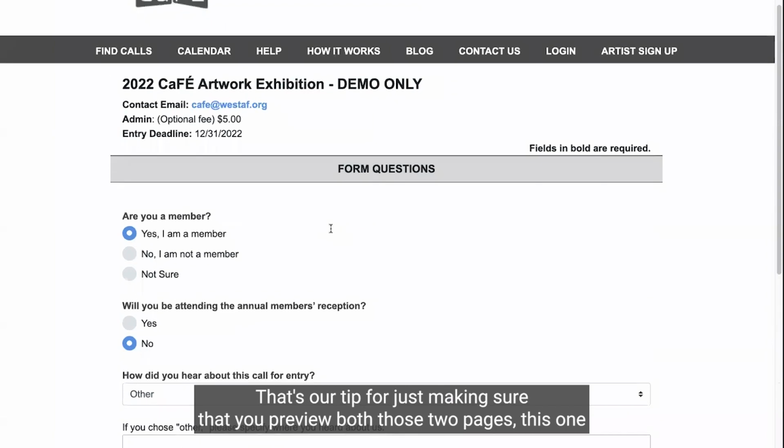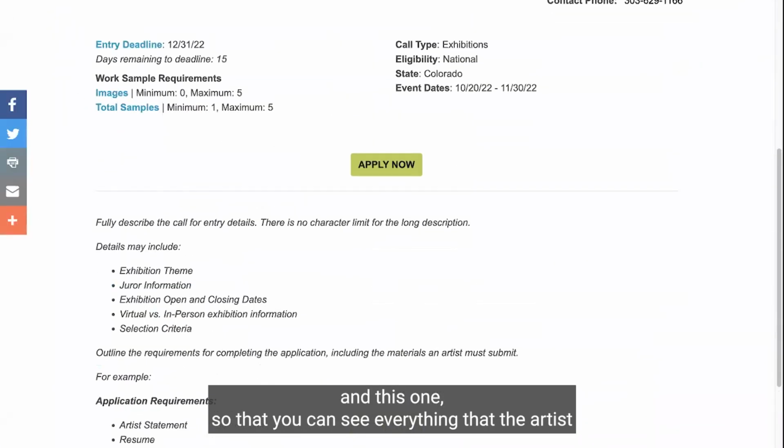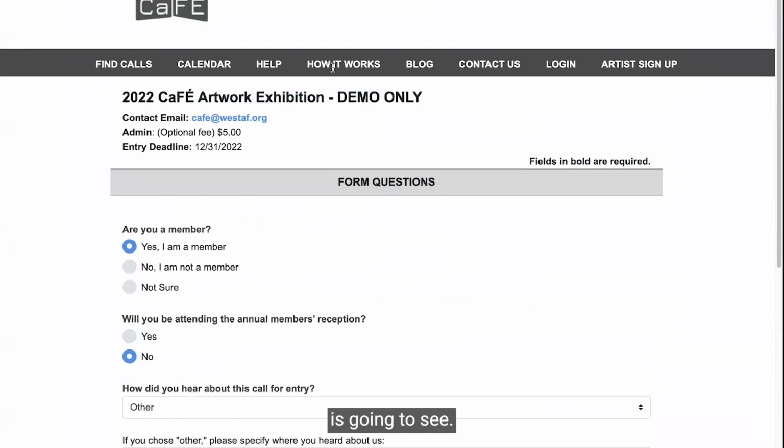That's our tip for just making sure that you preview both those 2 pages, this one and this one, so that you can see everything that the artist is going to see.